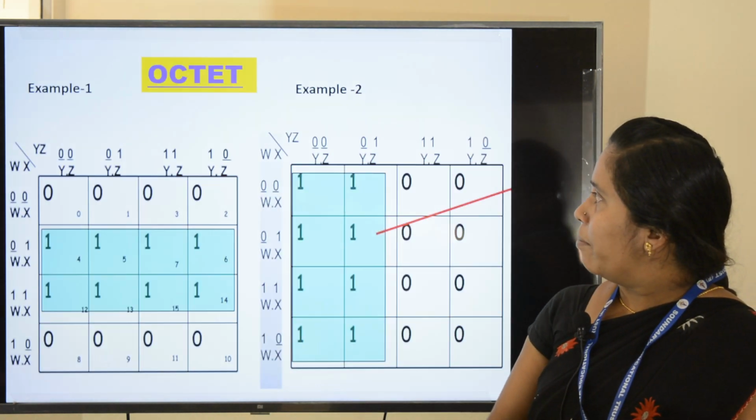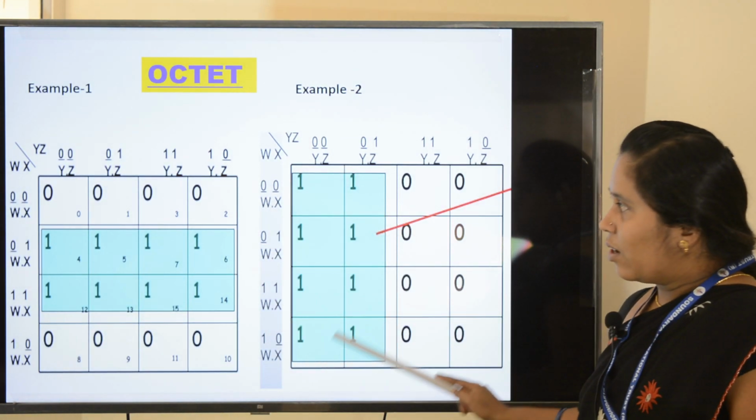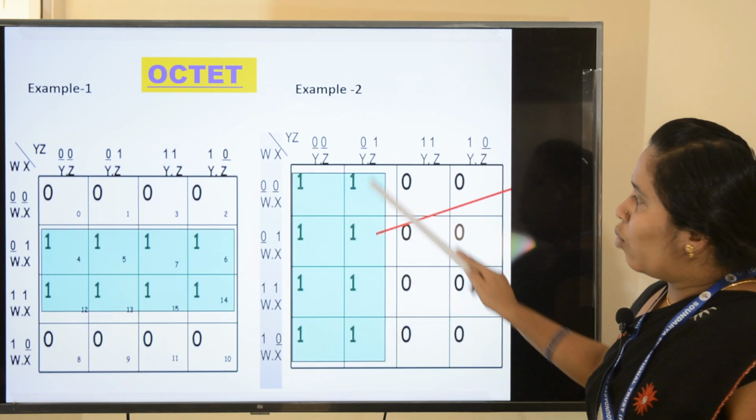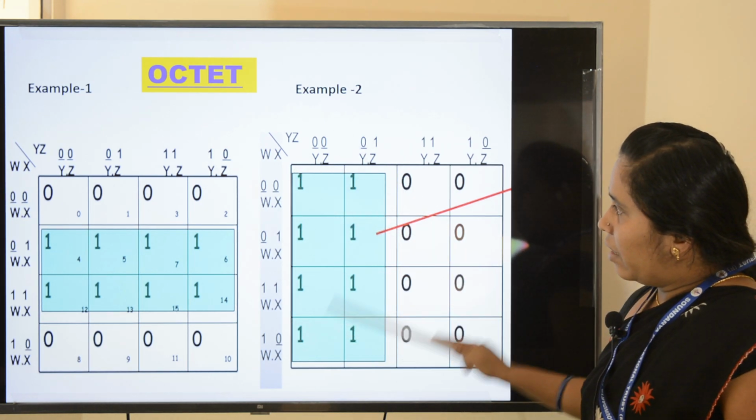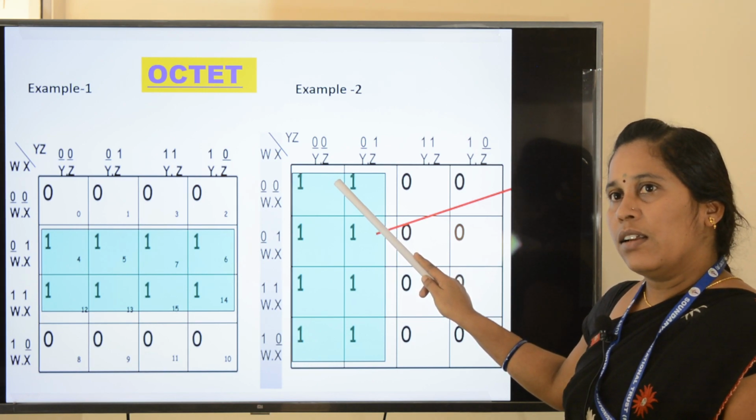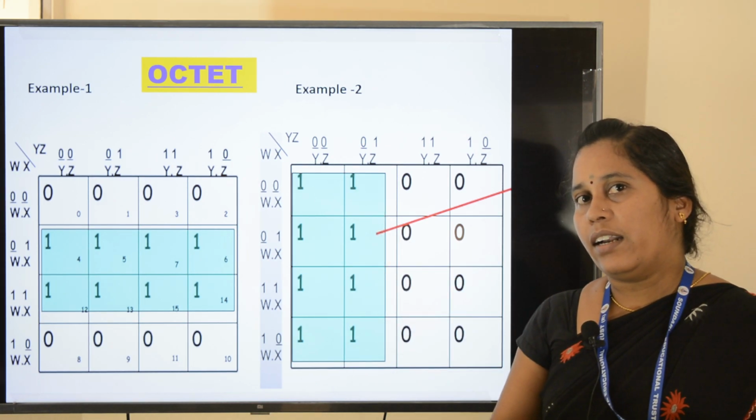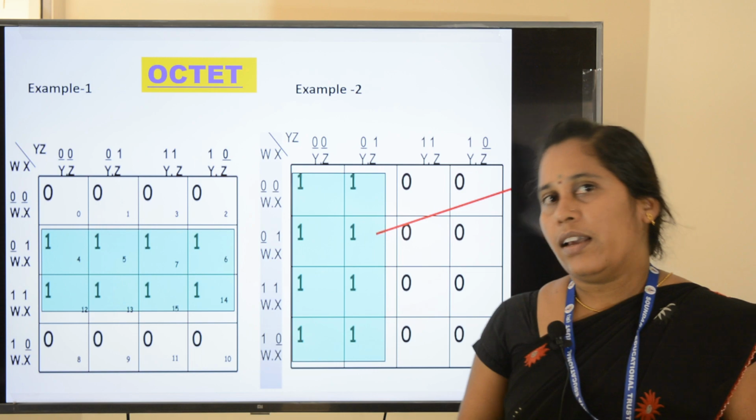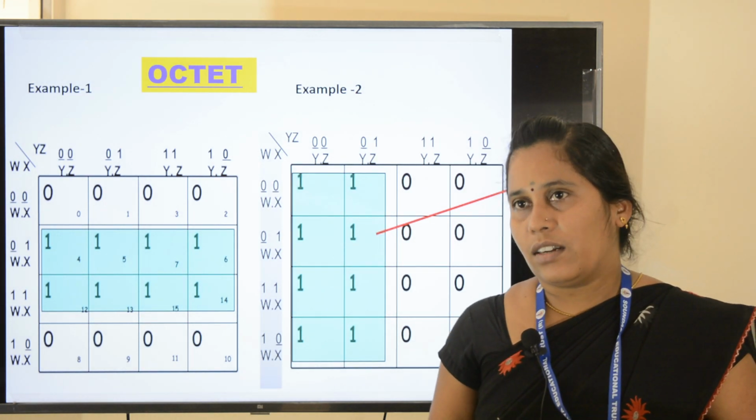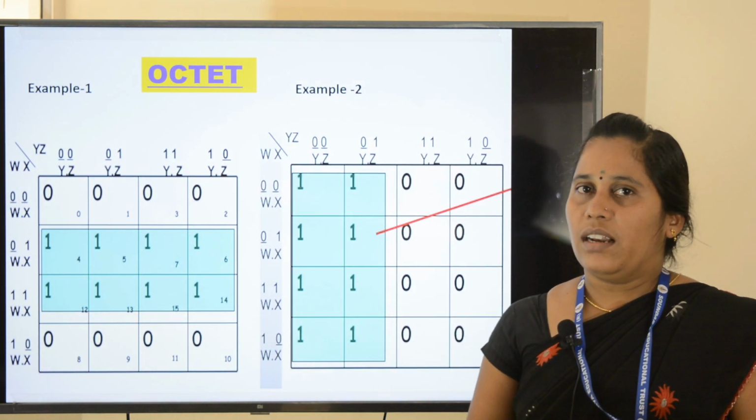In the second example, the 8 ones are in the form of vertical. It eliminates 3 variables and their complements. So in an octet, the grouping is two horizontal rows or 2 vertical columns.